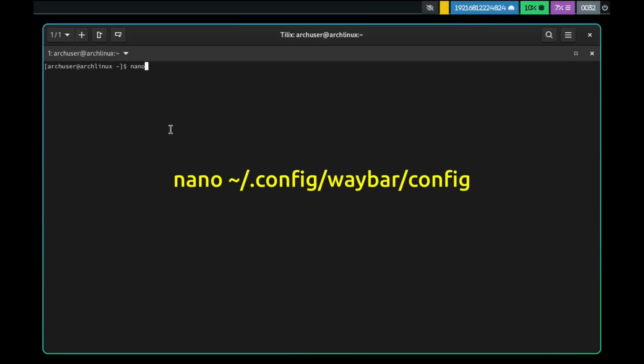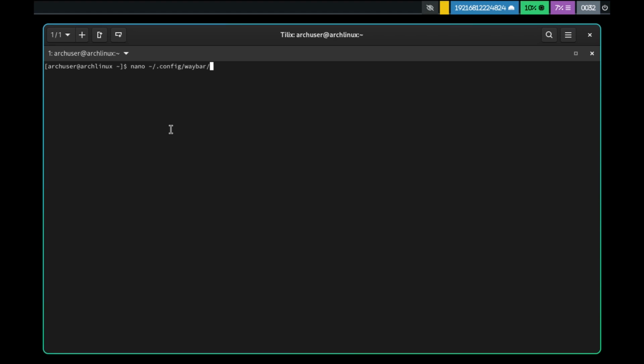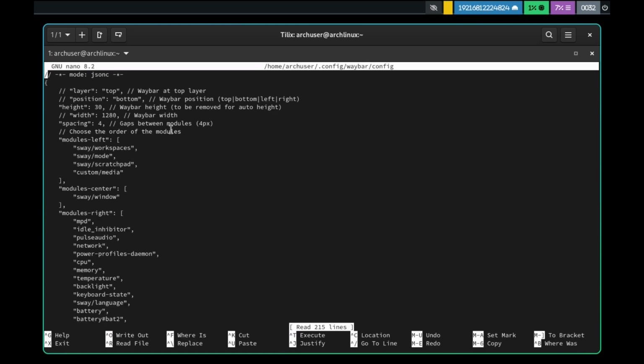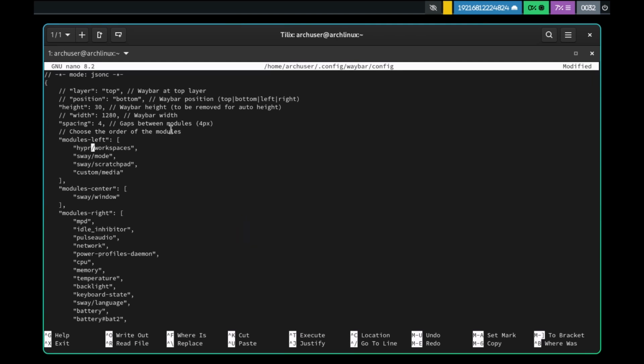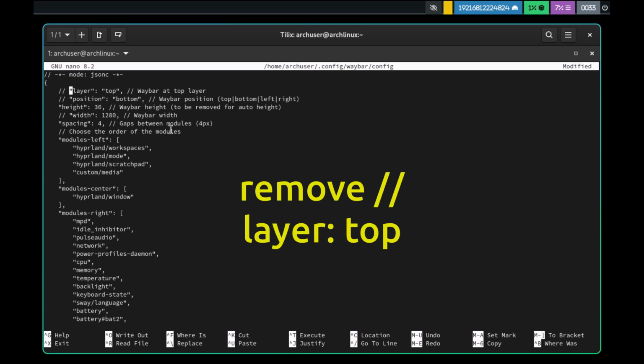As you can see, the icons in the waybar are now visible. Then open a terminal and run this command: nano .config/waybar/config. We need to edit this configuration file of waybar. Then replace sway with hyprland, all the instances of sway with the hyprland ones, like this.